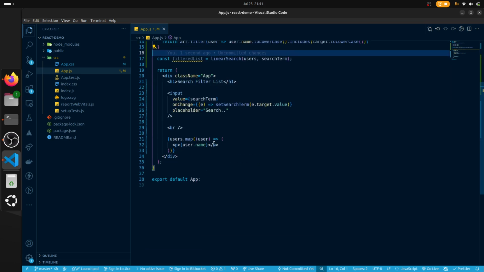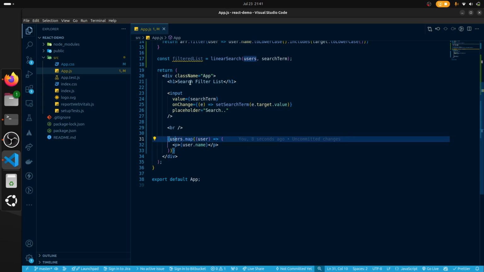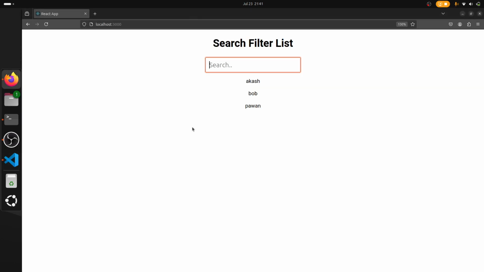Okay, so let's go to our list. Here user.map. Now instead of users, we will simply replace it with the filteredList, and that will do our work. So if I save it and go here and refresh, and if I type now Akash, you can see it is working, right? Akash. And then if I type Bob, let's say Pawan, and Pawan will also work, right? If I type some random nonsense, it will not work, right?